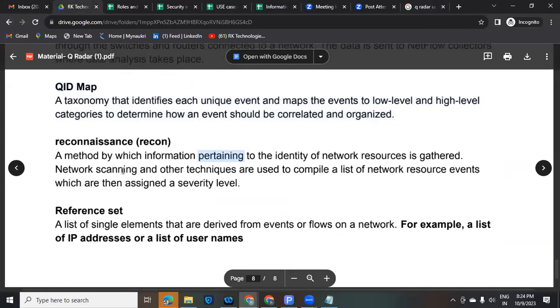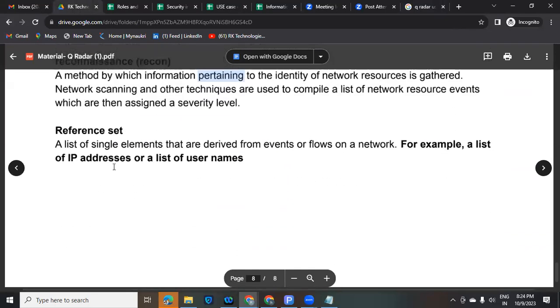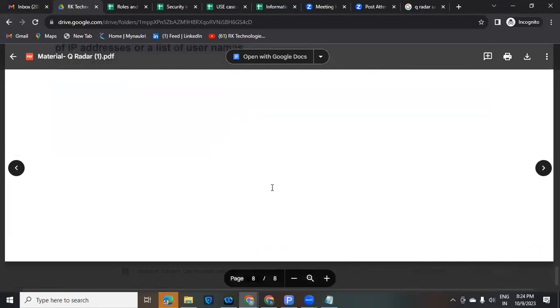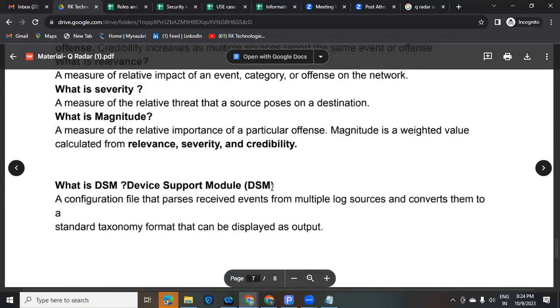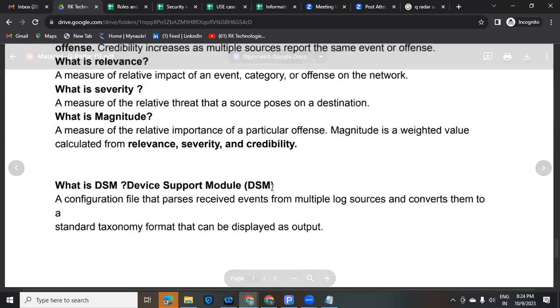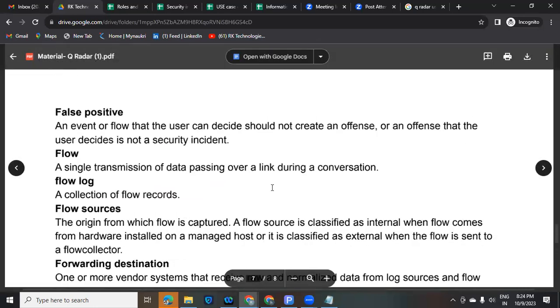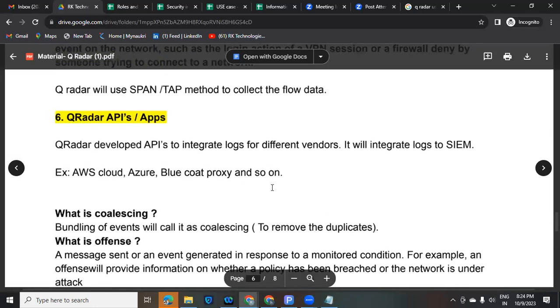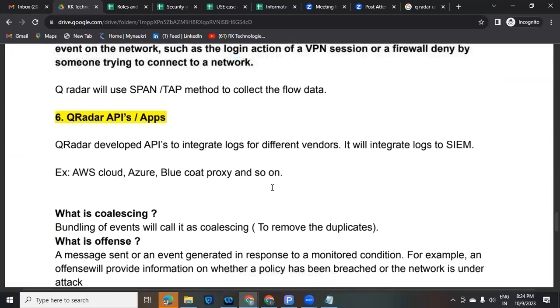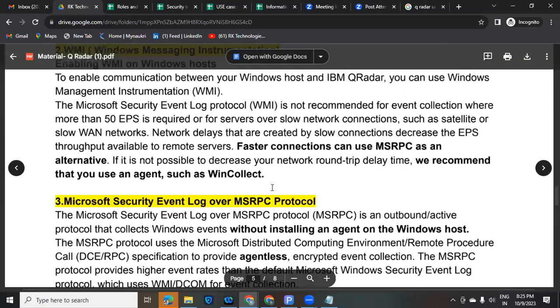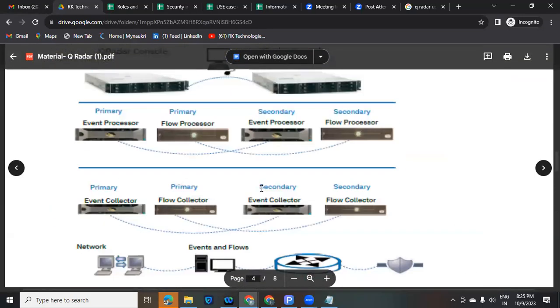Yeah, reconnaissance. Okay, so reference set. Reference set is also one of the interview questions. If you are going through this document, you can crack any IBM QRadar interview questions along with my notes. I provided almost 99% of the interview questions, along with design and implementation architecture points of view also. Please go through all these documents as well. So that is dedicated to QRadar material.